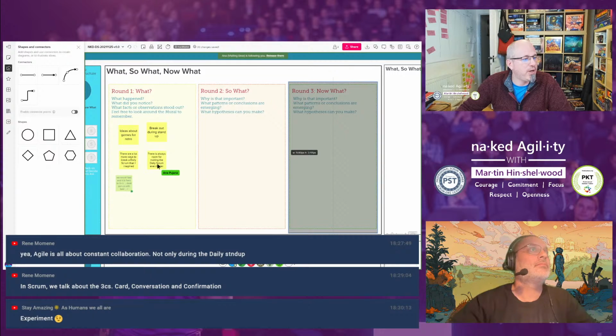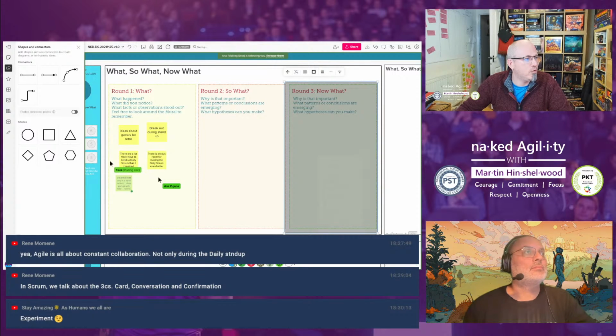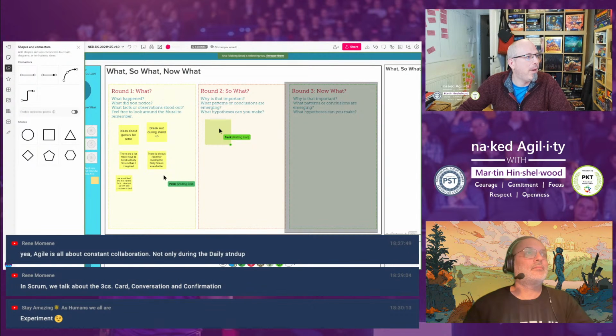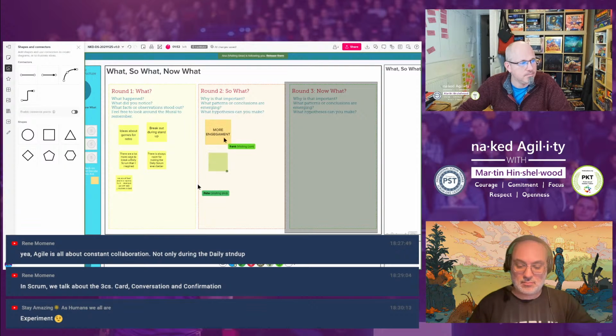Okay, so I'm going to open up round 2. So don't be typing in round 1 now. Round 1 is finished. Why is that important? What patterns or conclusions might be emerging?